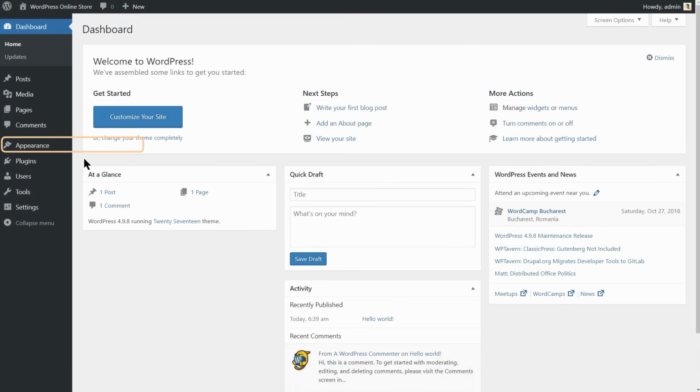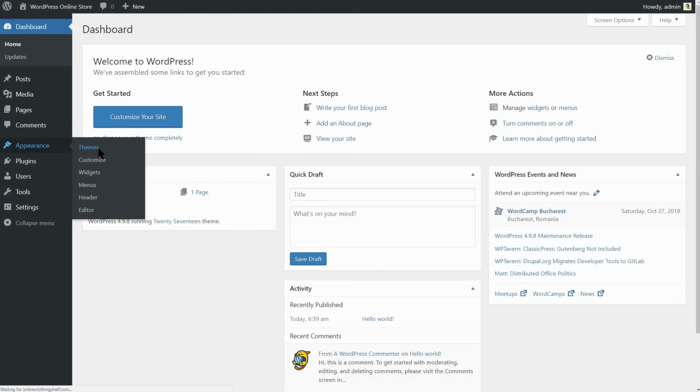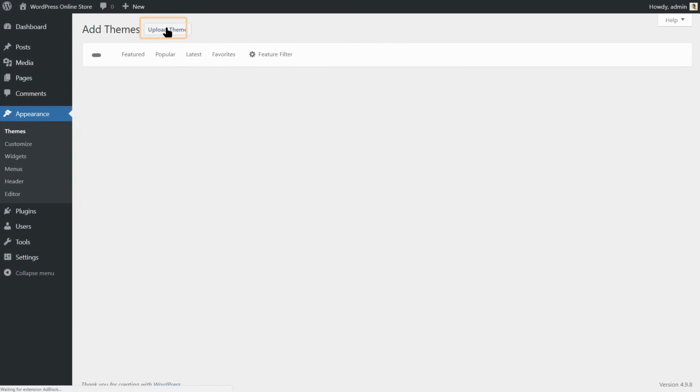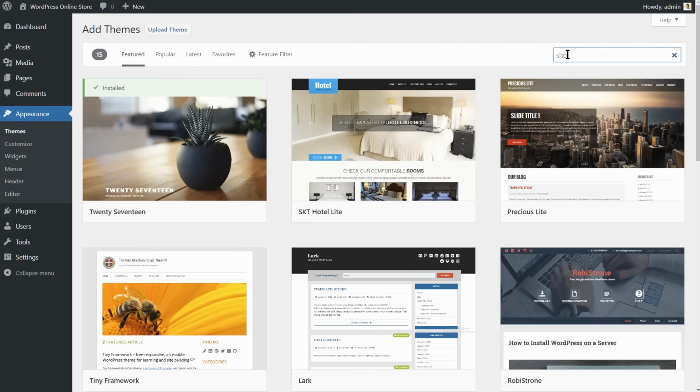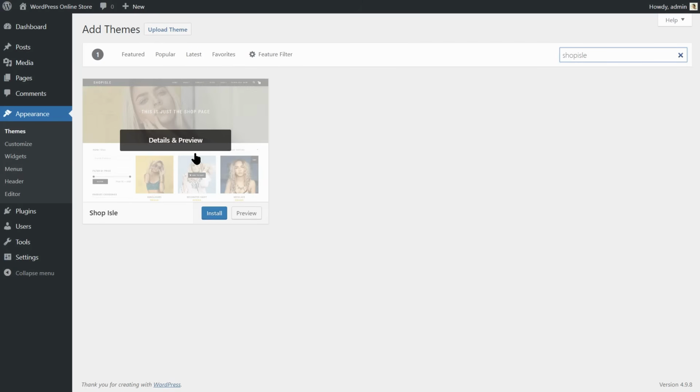On the dashboard, click Themes in the Appearance menu, then click on Add New and search for the Showpile WordPress theme. Install and activate it, then move to the next step.